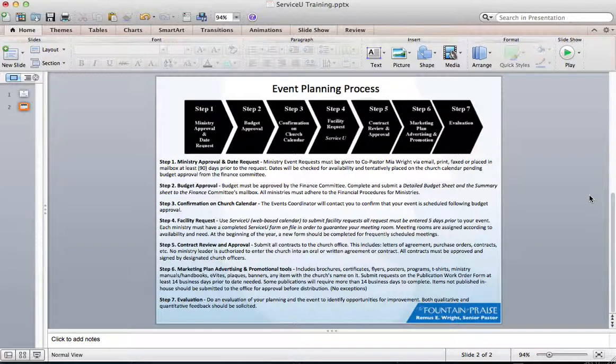And step 3 is the confirmation on the church calendar. The events coordinator will contact you to confirm that your event is scheduled following your budget approval. Now, in step 4, the facility request, this is actually considered to be the ServiceU section. So with all facility requests, events, meetings, whatever it may be, as far as scheduling, all users and ministries must use ServiceU, which is a web-based calendar program, to submit facility requests. And all requests must be entered at least 5 days prior to your event.